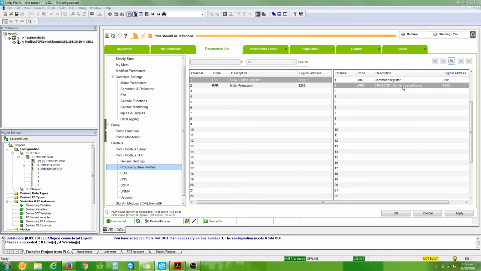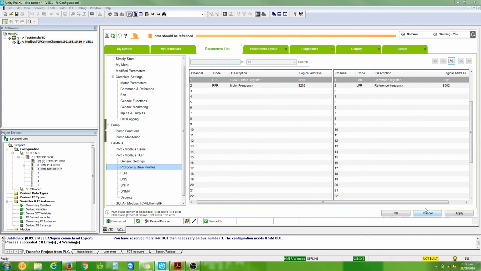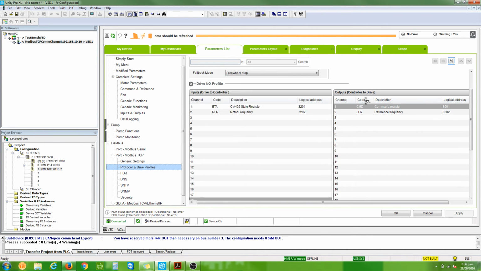And I'm going to do the same for our speed set point as well. So again, I right click, select modify, and instead of LFRD, I just want LFR, and there it is there. And I apply the changes. Okay, PLC is not connected and running, that's good. You must note, if you're making changes, you have to stop the PLC first, or else these changes may not take effect. And you also have to apply the changes again, or else they won't take effect.